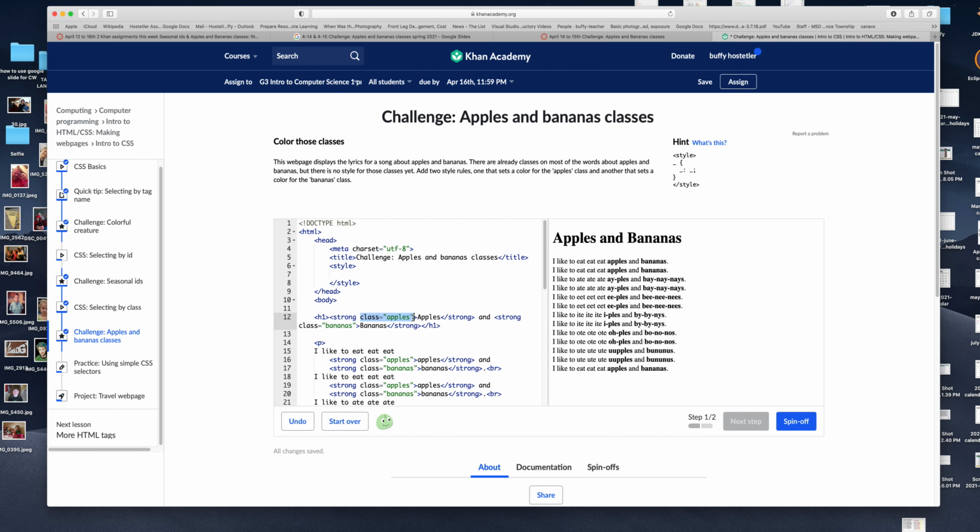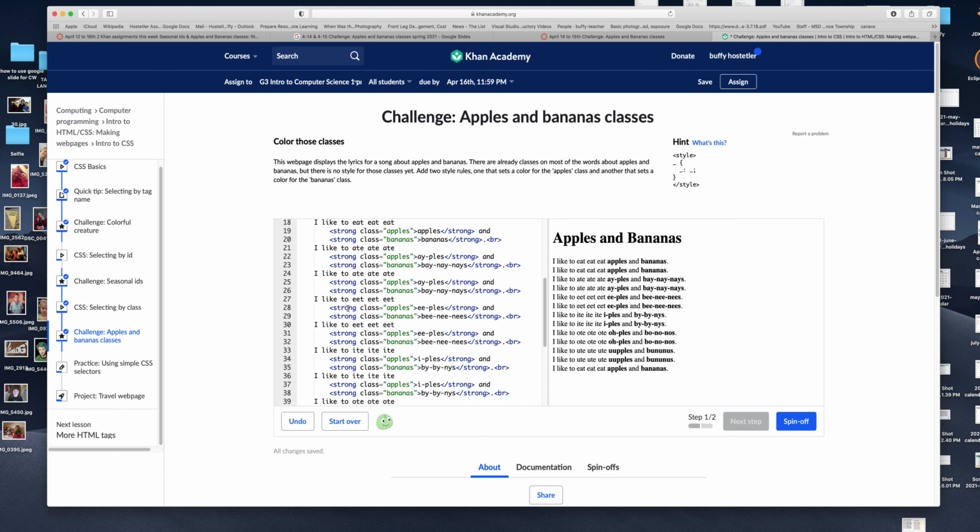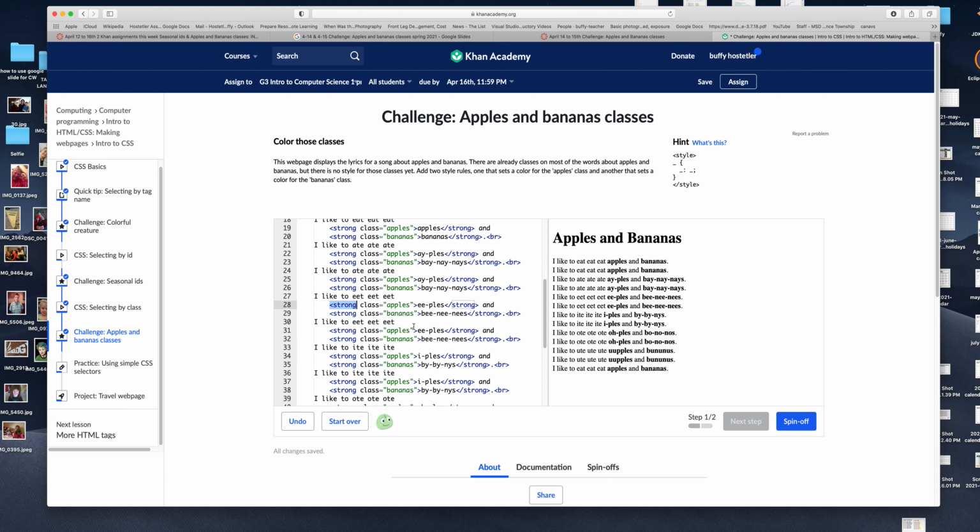I've already placed the class in place in the HTML. So we have two classes. We have apples and we have bananas. So if you notice over here, these are bold. So down here they have strong in front of them, which we've used.